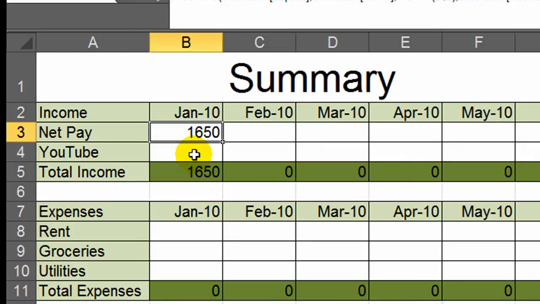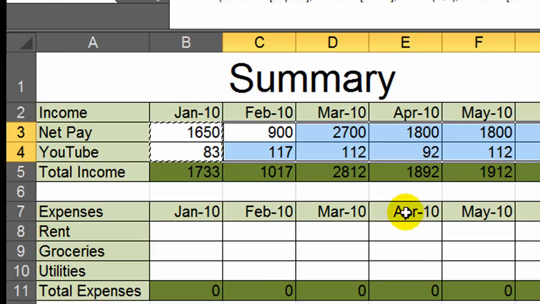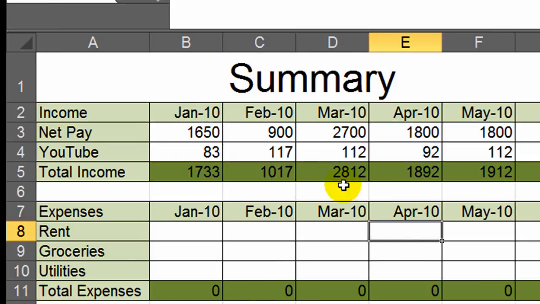Fantastic. Now this part's going to be easy. I'm not going to use the fill handle, but I'm going to select my first one that's working. I'm going to copy it, Control C, click, enter, paste. There's $83 for YouTube in January. I'll select these two. Copy, Control C, select my remaining cells over here, cut, copy, paste, Control V as in Victor. Excellent. So, based on this information, it looks like that in February, I've only had $900 in net pay.